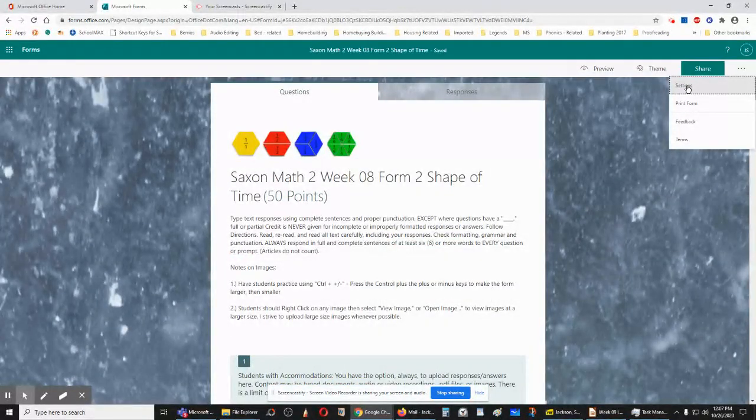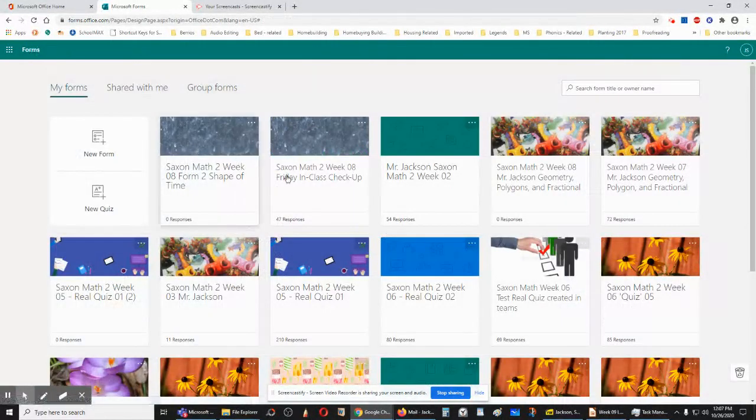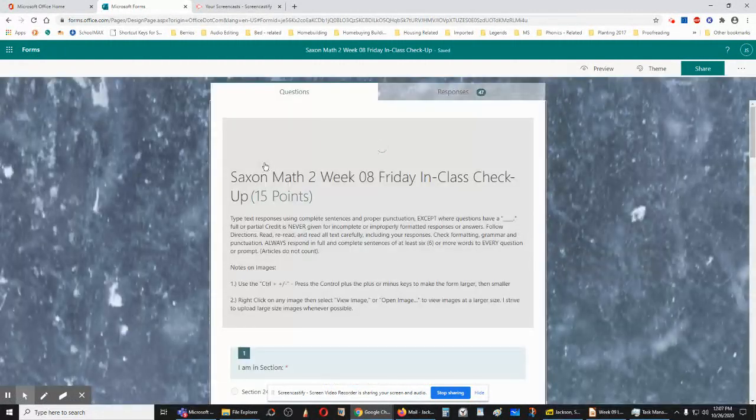Okay, these are my settings. This is a quiz, and I follow what Mr. McGrath said. So I did meet with him, and then I subsequently met with Dr. Mercadal and Principal Aldrich. Went over everything with them. So these are my settings here for the Shape of Time. I'm going to go back to the Friday in-class checkup.